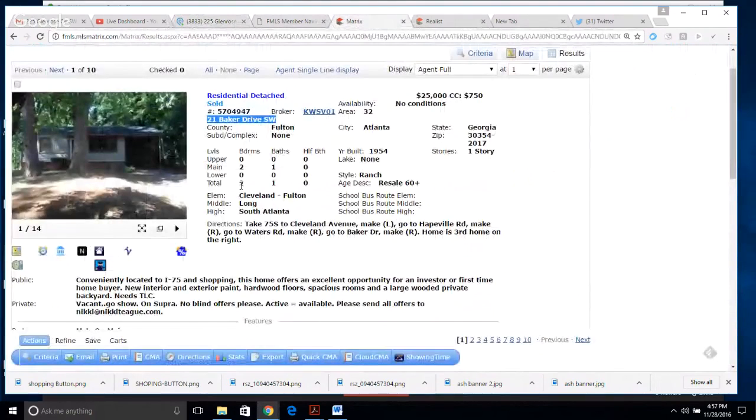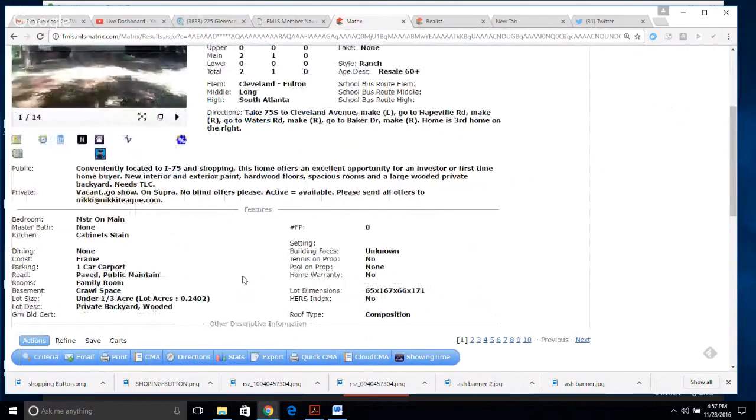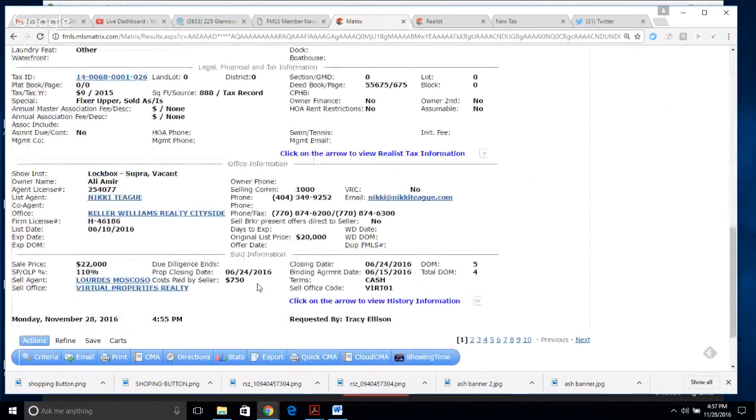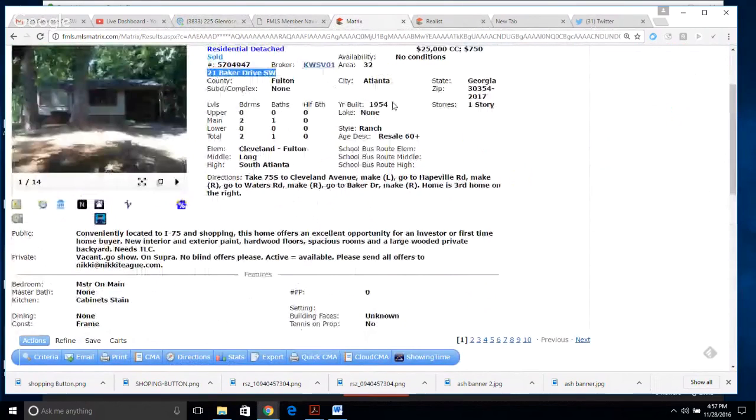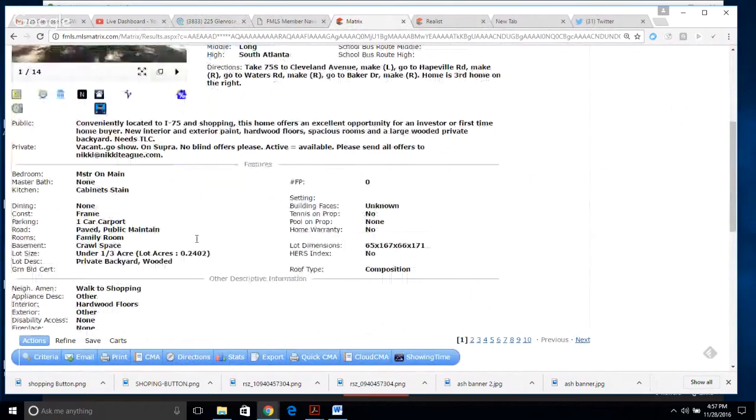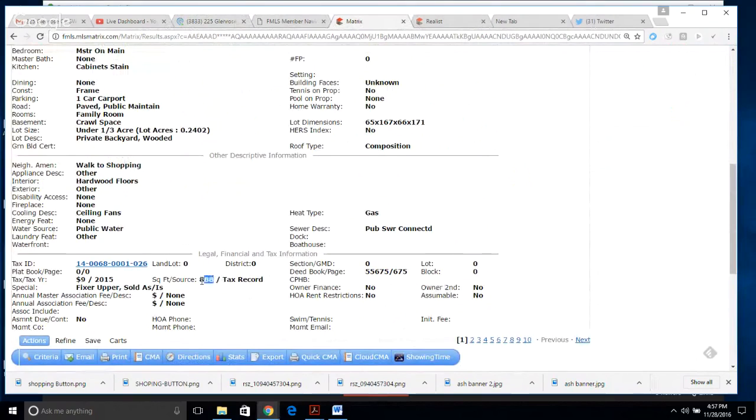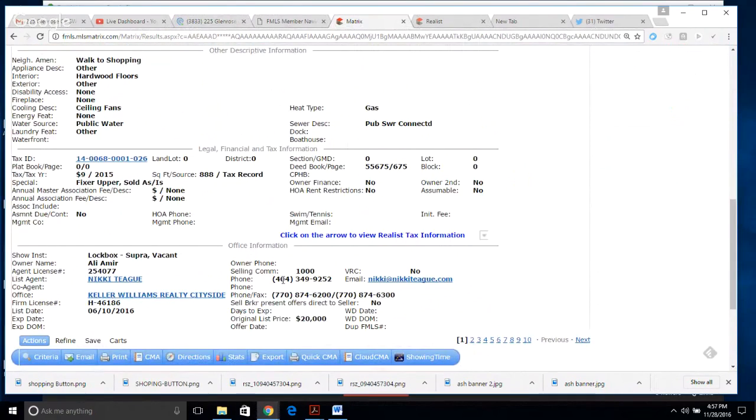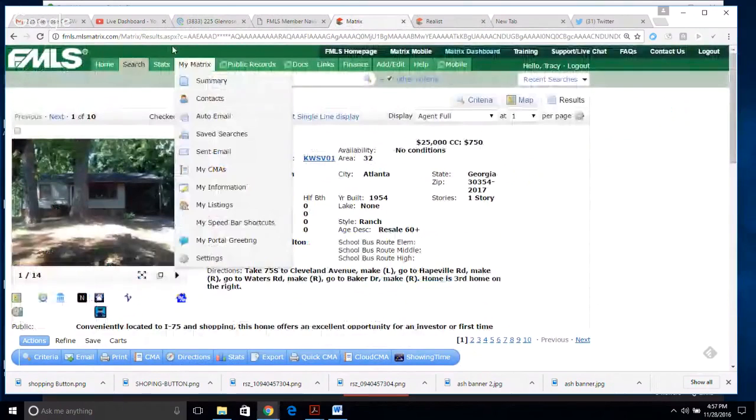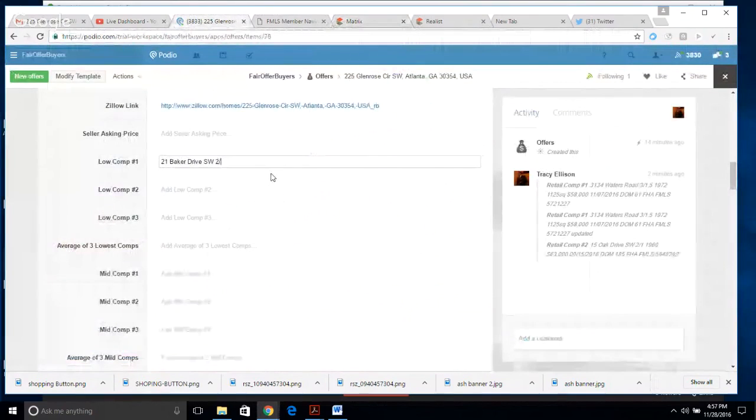So it's a 2-bedroom, 1-bath. So we'll keep in mind that it's smaller than our subject property. Built in 1954, so it's around the same year as our subject property. Square footage is 888, so it's around the same square footage as our subject property. So close enough for us to use as a comp for right now, until we find other ones that can boot it out of there that's better.